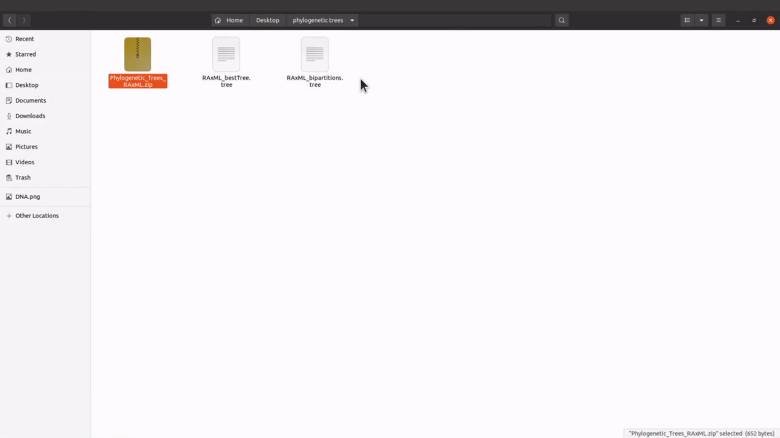And let me also say that the trees here were generated using raxml. And if you want to learn how to use raxml to generate trees, there is a tutorial that I made, and you can check the link in the description box. So just use that link, and then you'll be able to get the video that was used to generate these files. So that's what we need.